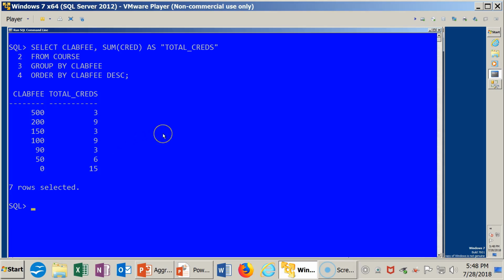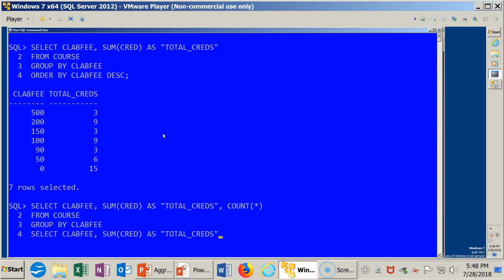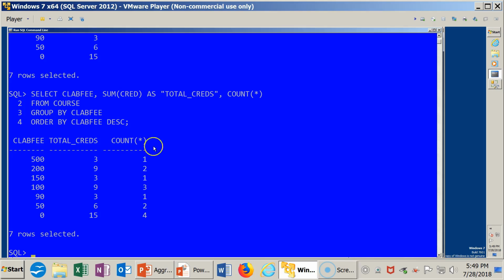Let's modify the query slightly so that we can confirm the number of participants, the number of rows within the group. And we can do this by taking advantage of the fact that we can use more than one aggregate function. So what we're going to do is select not only the lab fee and the sum of the credit, but we're going to count the number of rows in the group. And we're going to do this for the courses, again, in the course table, grouping by the lab fee, and ordering by this as well. There we go. And sure enough, we see 1 for 500, 1 for 150, and 1 for 90.